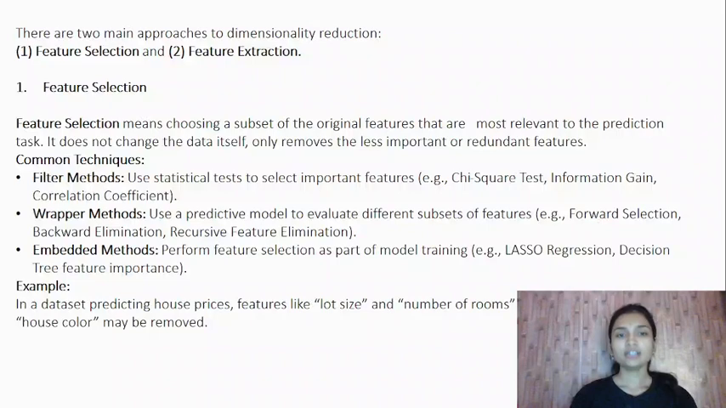Filter methods use a statistical test to select important features. फिल्टर मेथड में हम कुछ स्टेटिस्टिकल टेस्ट लगा के इम्पोर्टेंट फीचर को एक्सट्रैक्ट करते हैं और सबसेट में इंक्लूड करते हैं. Examples are chi-square test, information gain and correlation coefficient. Wrapper methods is the second method. In this, we use a predictive model to evaluate different subsets of features. Its examples are forward selection, backward elimination, recursive feature elimination. Those are the examples.